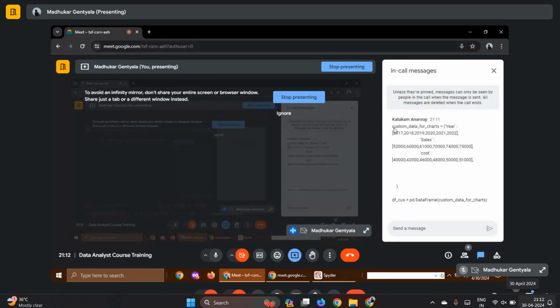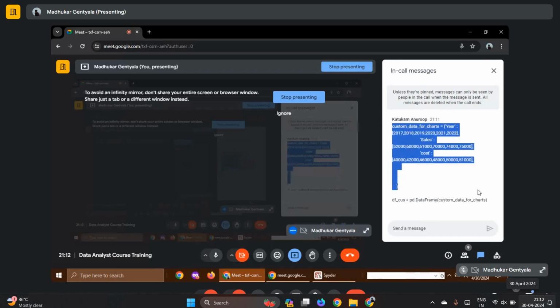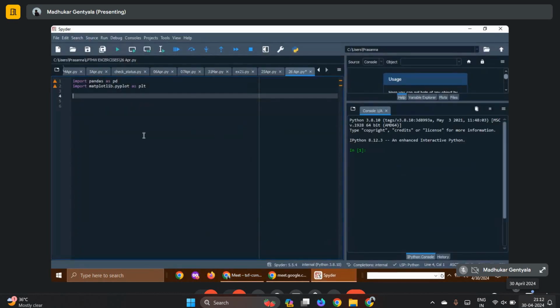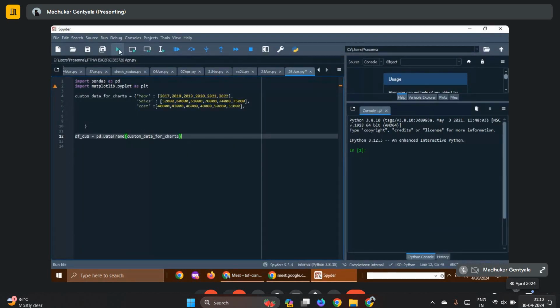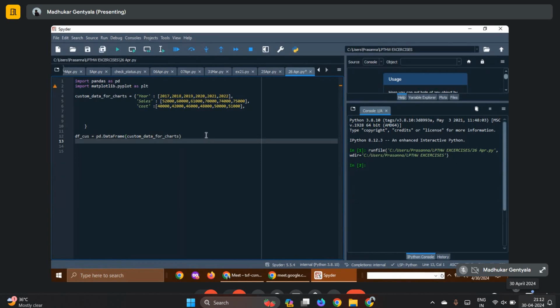Should I paste this? Yes, paste and run. What is this error run file? Okay, it's already run. There is no error, right? It ran, and as we are not printing anything, it is not showing anything.